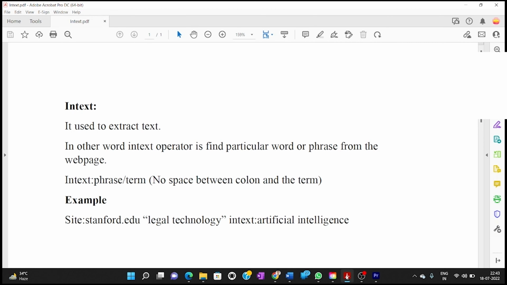Intext operator. Intext operator is used to extract text. In other words, intext operator is used to find a particular word or phrase from a web page. So let's see this example. How will you write intext operator in Google?